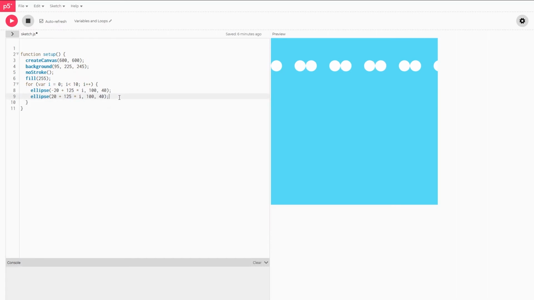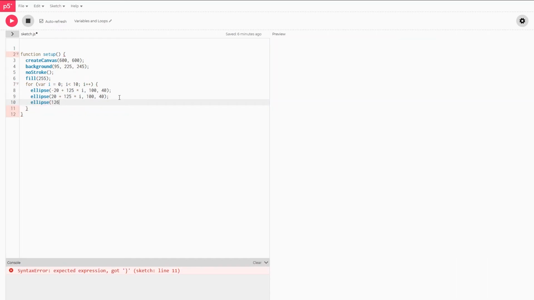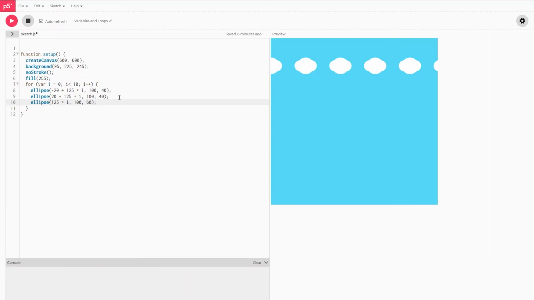And then last one we're going to put in is our center cloud. So we're going to do 125 times I. We don't want any offset here since it's going to be in the center. I'm going to do 160. See, now we got some clouds on the screen.